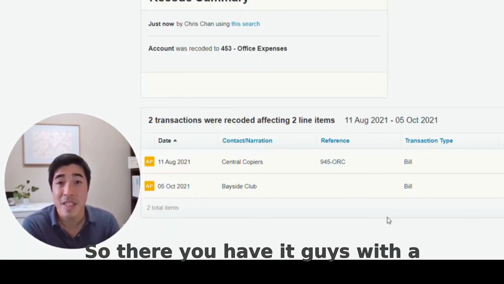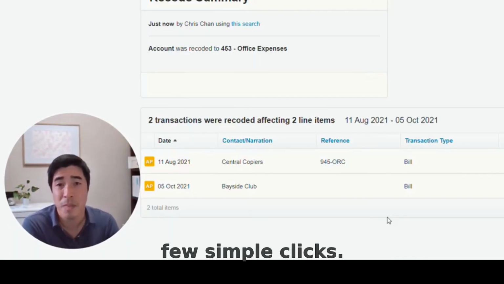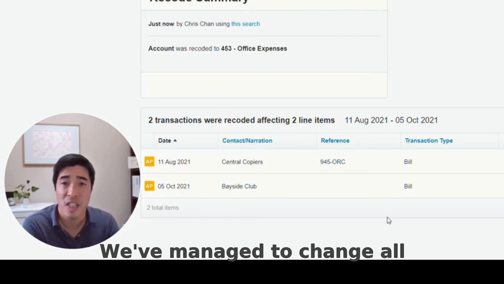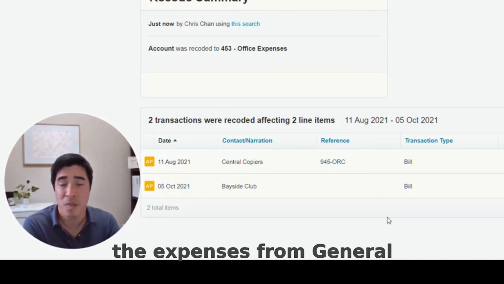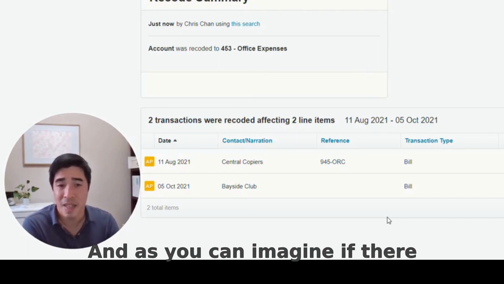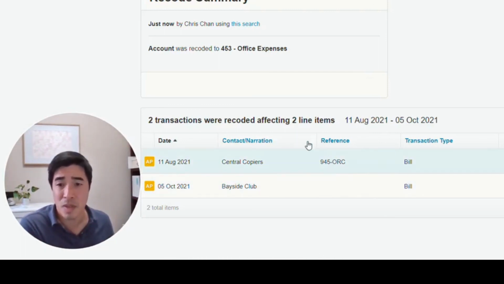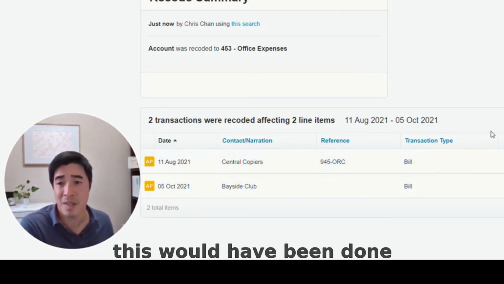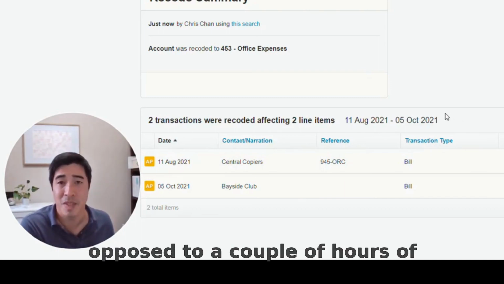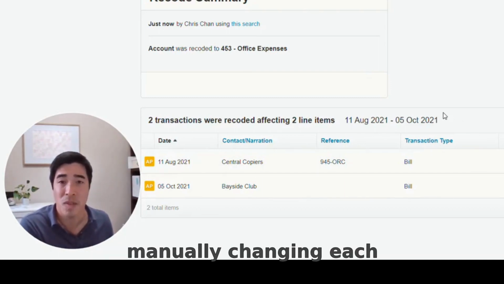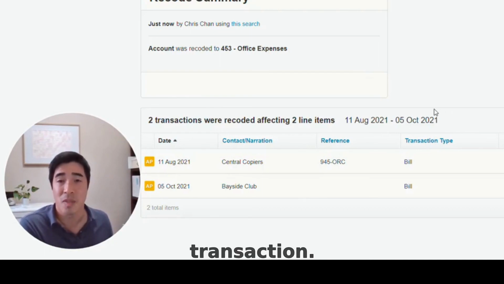Nice and easy. So there you have it, guys. With a few simple clicks, we've managed to change all the expenses from general expenses over to office expenses. And as you can imagine, if there were hundreds of transactions, this would have been done within a few minutes as opposed to a couple of hours of manually changing each transaction.